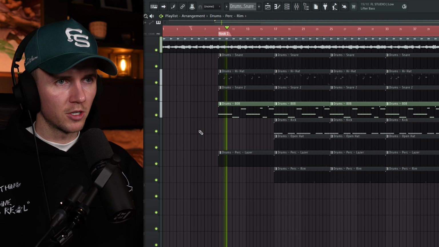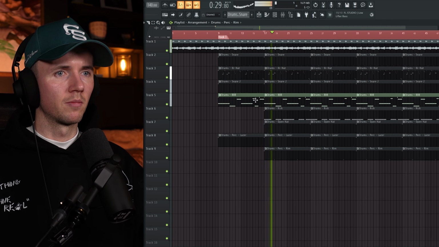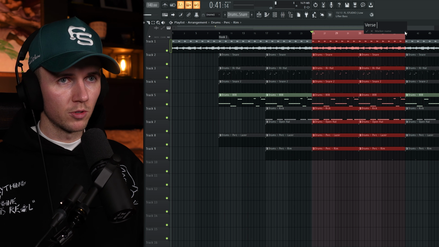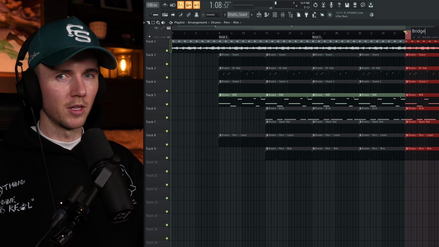So now we've got this hook section. When it comes into this part, we've got the kick. And now in this part, this will be the verse. So for trap, the verse will usually be the same length as the hook, but then you'll have another section for the bridge, and then you'll go back to the hook.